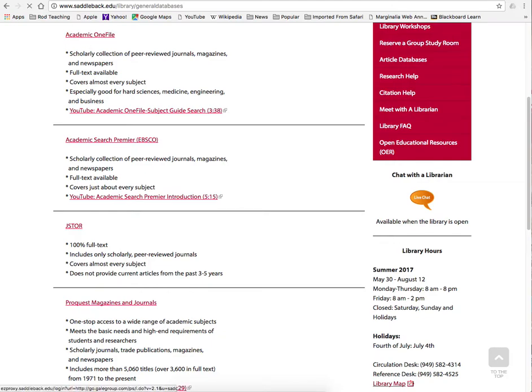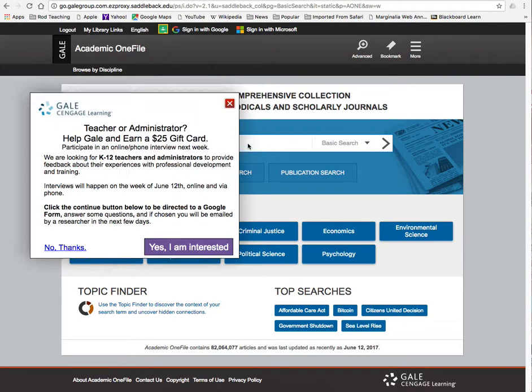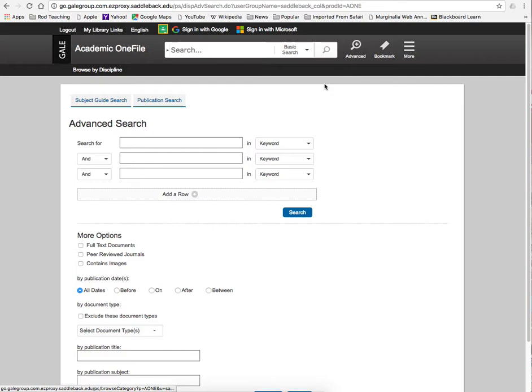So I'm going to start with Academic OneFile. And if I do just a search here, annoying pop-up. If I do a search here, as you can see here, it says basic search. And so it's going to just search through everything that they have. But I want to just get to scholarly sources. And the way to do that in the Academic OneFile is to do some kind of advanced search. So if I click that, now I get to this different advanced search page.